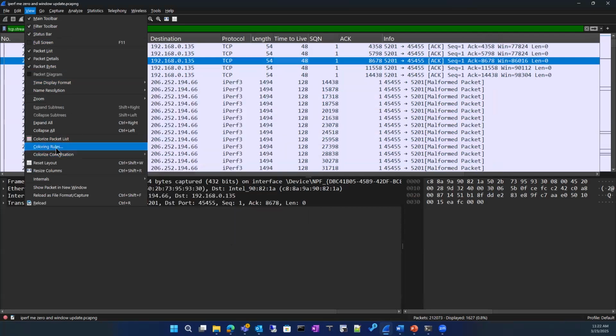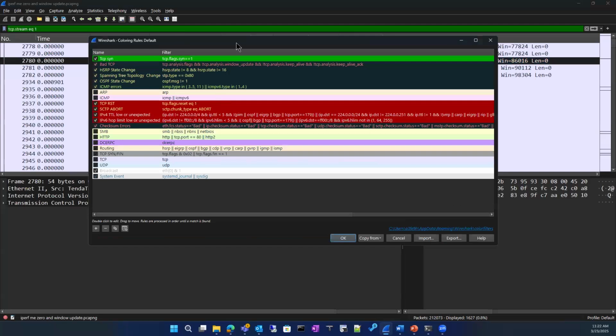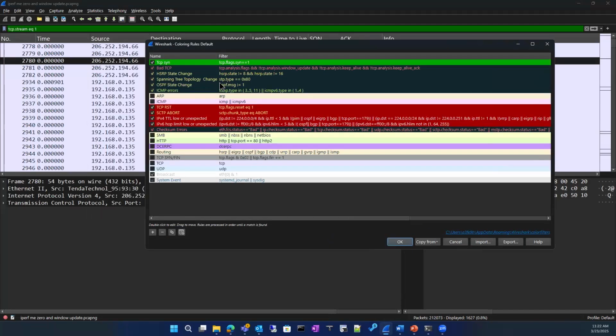I'll come back to this time display format and why it is important. If you go to the coloring rules, I think these are all the defaults, or else in the coloring rules you can add if something is missing. I hope I didn't make any changes here. If not, guys, let me know what is missing here. It's pretty straightforward. You can see all these coloring rules, all predefined.